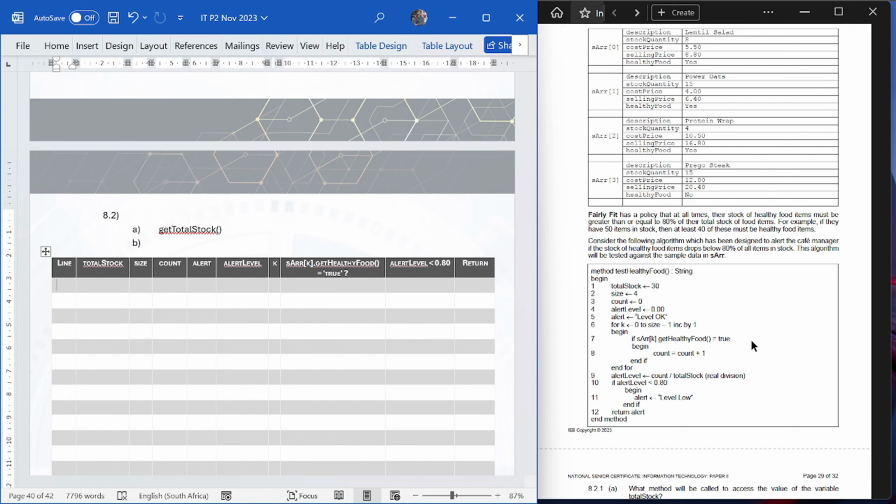Now let us answer the question. The algorithm states that a method called testHealthyFood has been created which returns a string value. The method begins at line 1. Therefore, we write 1. Then in line 1, we have been told that the total stock, which is here, has been given the value of 30. Therefore, we type 30. We move on to the next row.